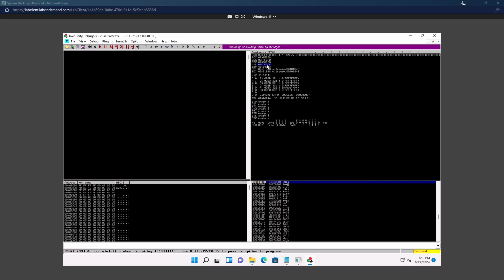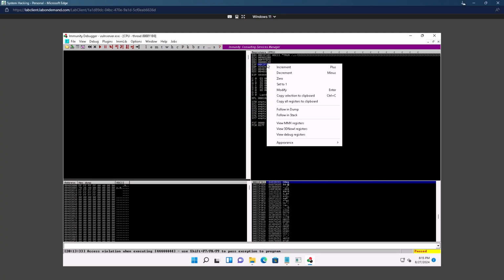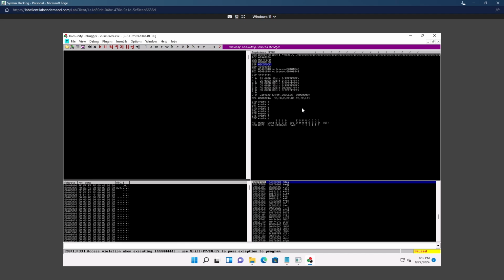You can just select it. You can see it turns blue. And then you right click on it, and then you go Follow in Dump. So down here, you see that we get the dump from that value, and that's in the left window.